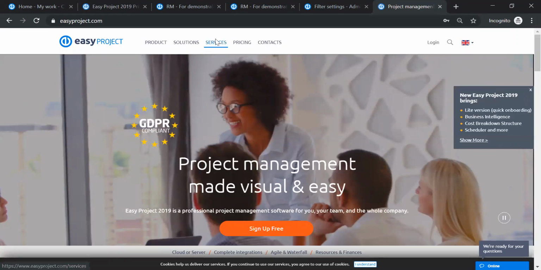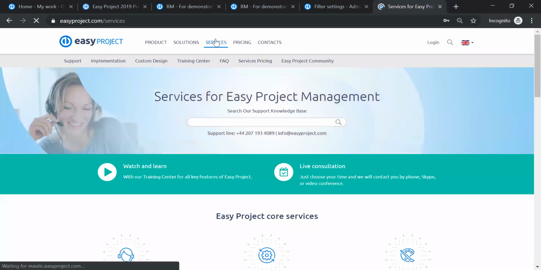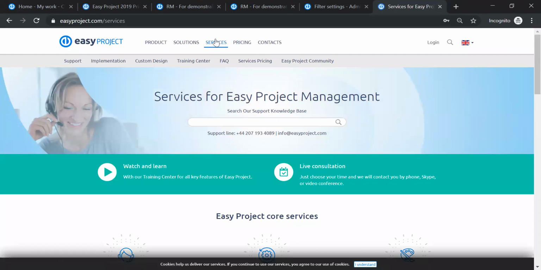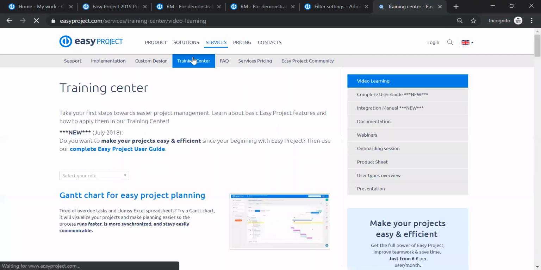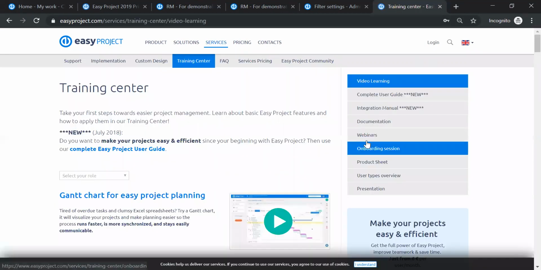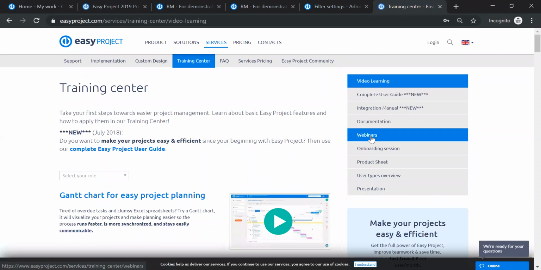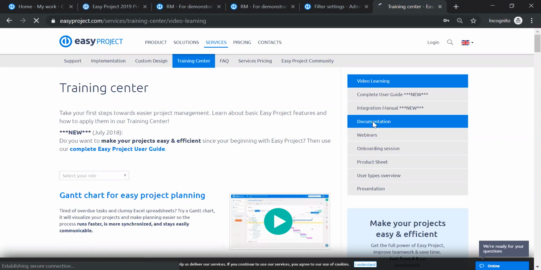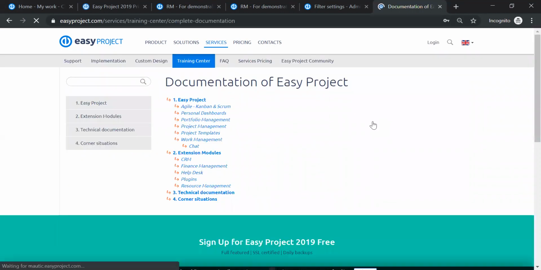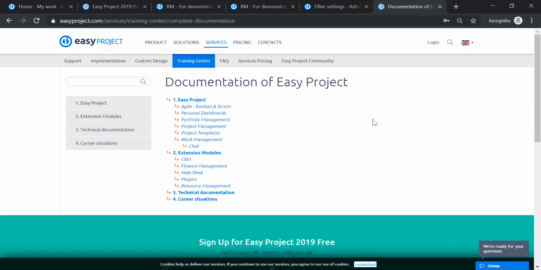So first of all, if you go under services and the training center, webinars is a place where you can sign up for our future webinars, and also you will find there soon a recording for today's webinar as well. But what's more important is the documentation over here. In our documentation, you will find all the nitty-gritties and all the technicalities that you need for the settings and for working with your Easy Project.